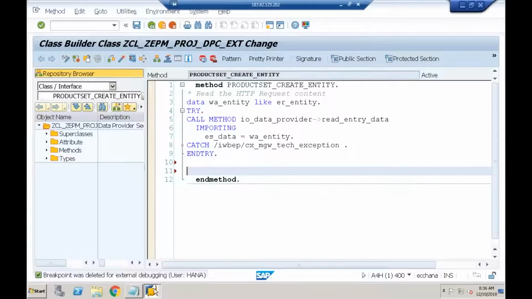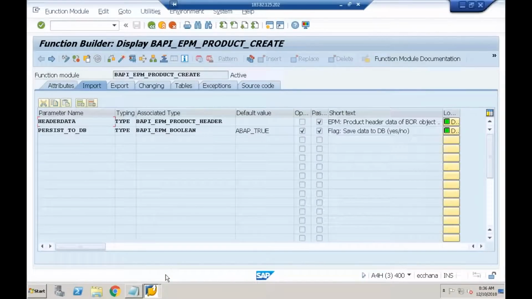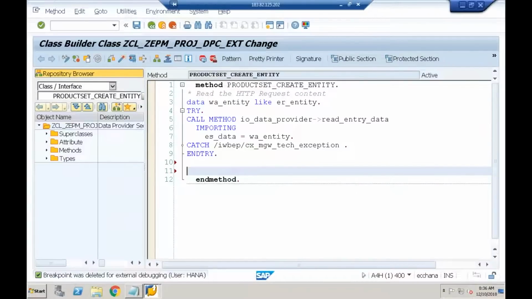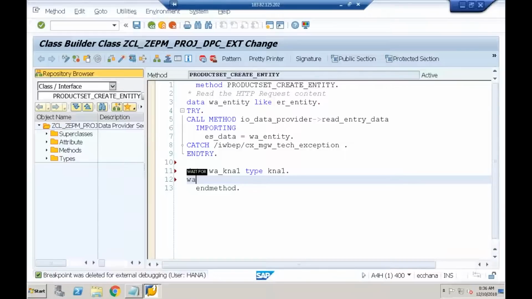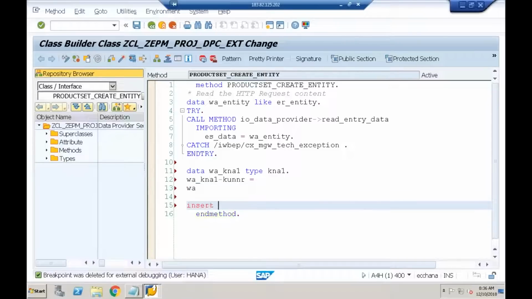So what is the dedicated function module for that? BAPI underscore EPM underscore product underscore. If you don't have that function module, that BAPI, how do we generally insert the data into any table? Suppose you want to insert the data into the KN1 table. You will prepare a work area W underscore KN1 type KN1 and set the data for the required fields, and somewhere at the end you'll say INSERT KN1 FROM work area. This is how you write the logic manually for inserting.